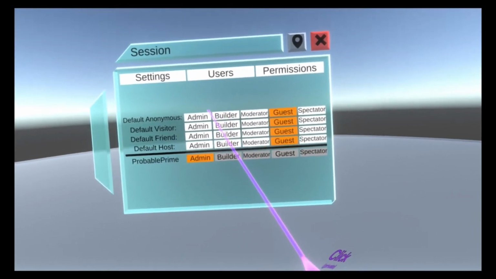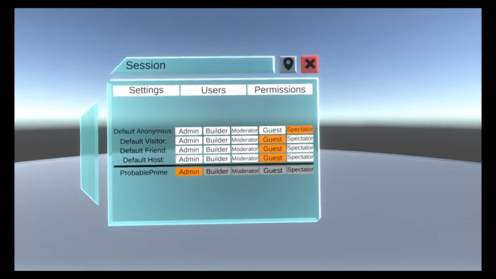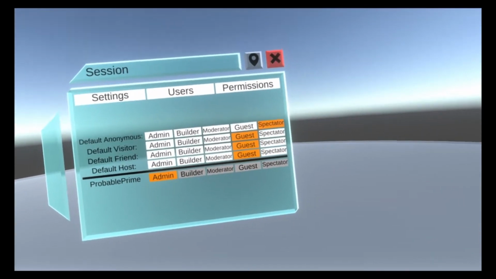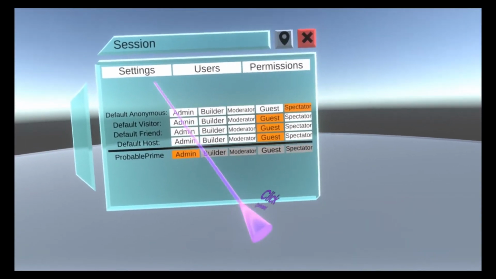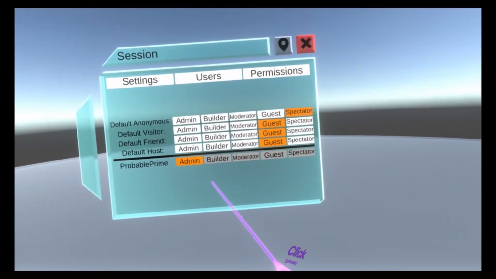My recommended permissions are default anonymous spectator. You have no idea who they are. If they're coming in anonymous, they're usually new to Neos. Give them a gentle introduction before upgrading them. Maybe upgrade them to guest, but don't shunt them directly to builder.